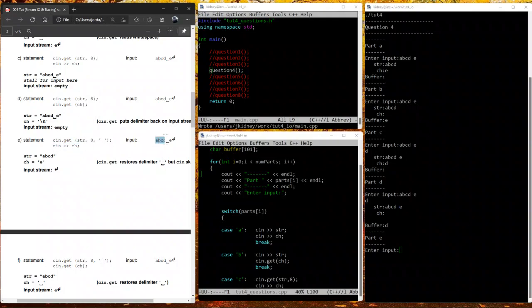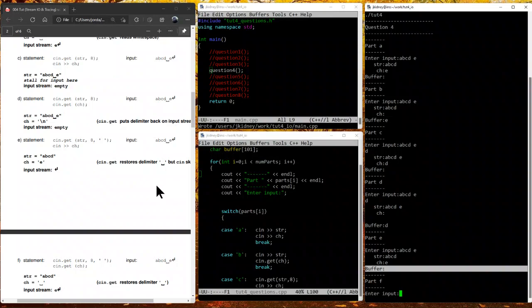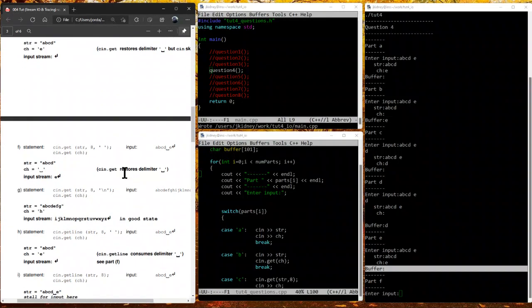So this will read in this first part here, not reading in the actual space, and then this right here will read in everything else, so skipping over the white space and then storing the E into that character, and you'll be leaving with the new line still sitting on the actual input. So there you go. You got ABC, you got E, and then not visually shown here is that new line. Okay, go on to F.